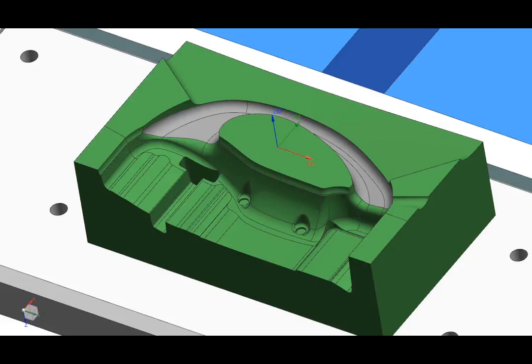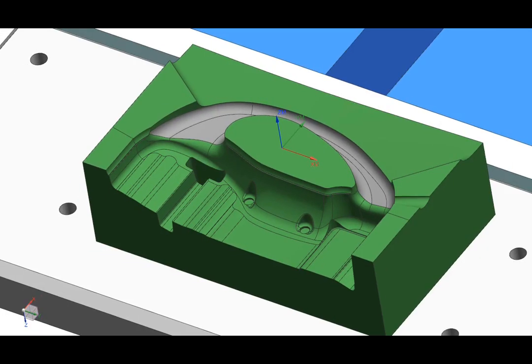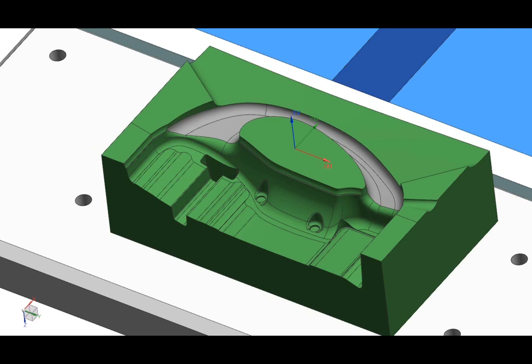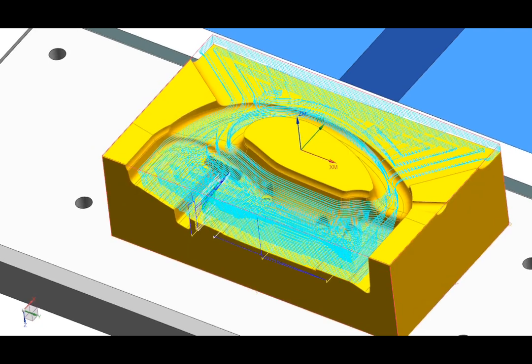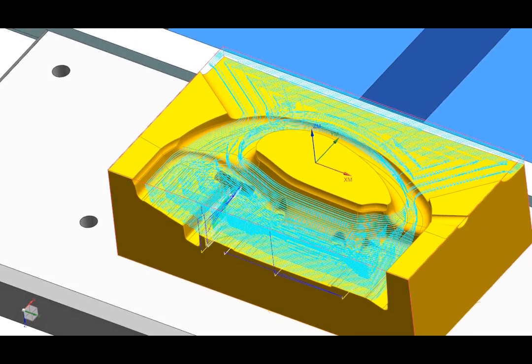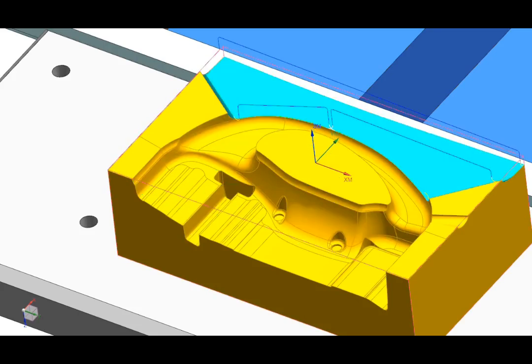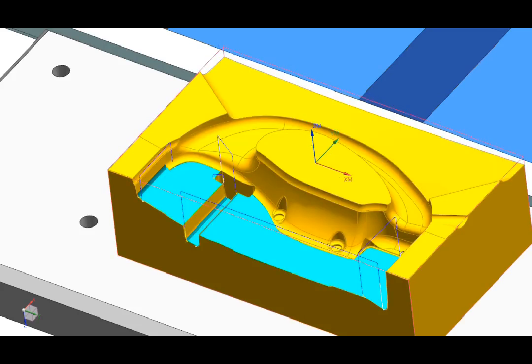Next, we'll demonstrate the three-axis machining capabilities of NXCAM. We'll use this handle mold cavity to do that. Several operations have already been completed. We've roughed out our cavity. We've done some constant Z-level profile machining and some contour machining.